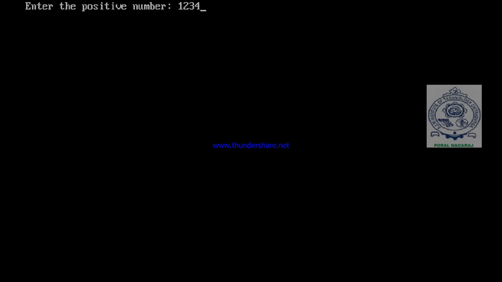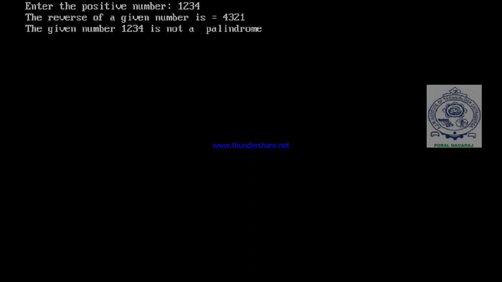First the reverse has to be displayed, so that's why we have used a printf statement to display the reverse once we compute it in the loop. See, the reverse of the given number is 4 3 2 1. Then we have used an if statement. If reverse is equal to n value, num, first 1 2 3 4 is the num value, that is copied into n. Now if reverse is equal to n, no, that's why the given number 1 2 3 4 is not a palindrome. So this is how we will get the message.